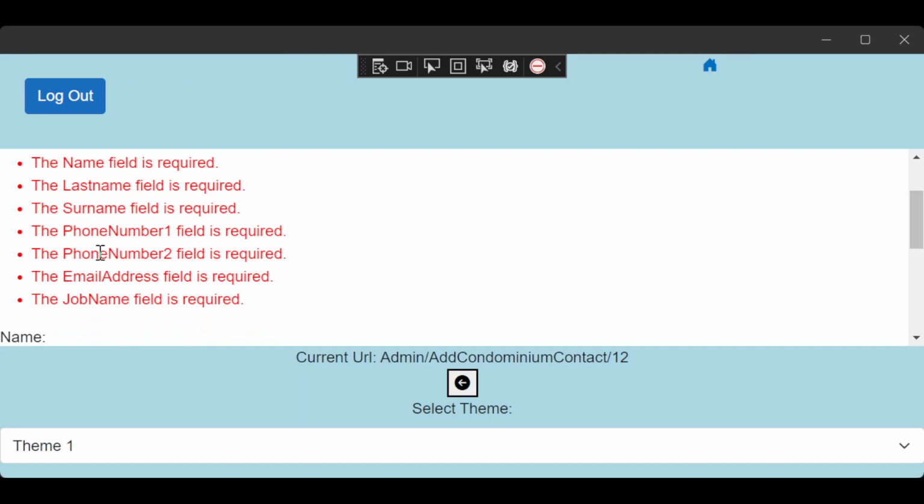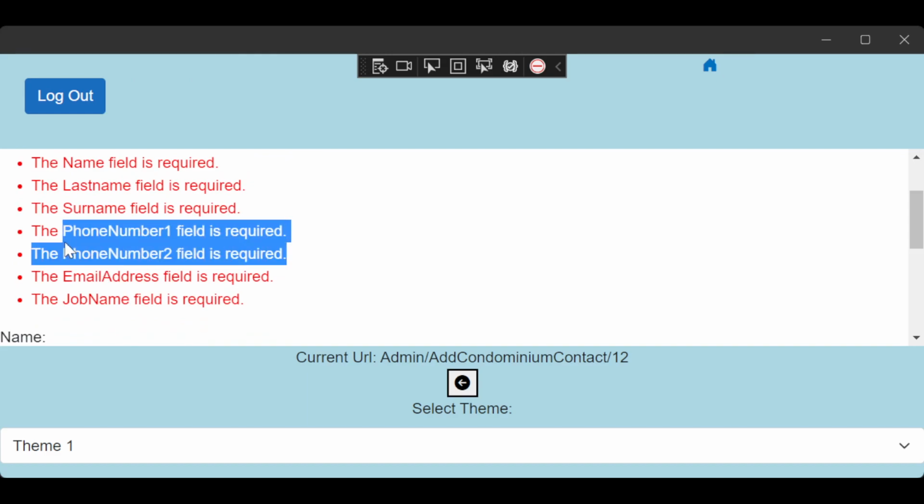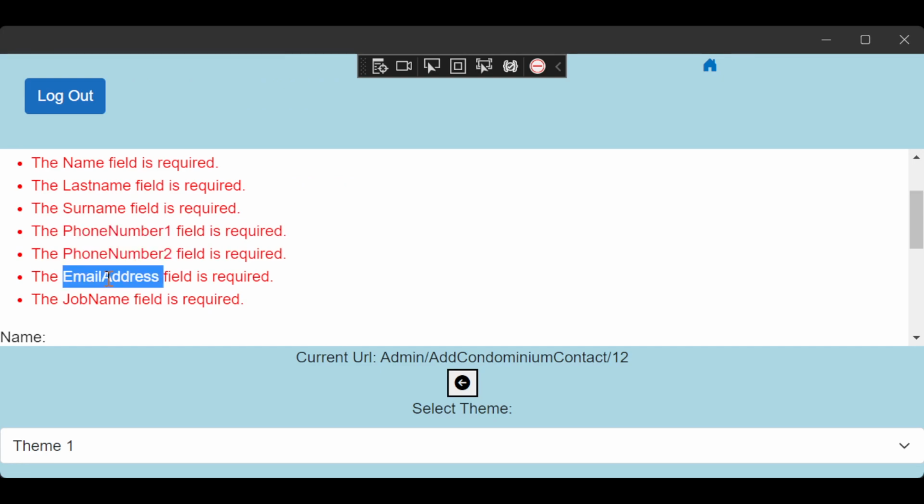I need to add some numeric fields for the phone numbers because we are only going to accept numeric based phone numbers. I need to add a field for the email address, and I need to add a field for the job name. So yeah, phone number. Let's go back to Visual Studio.